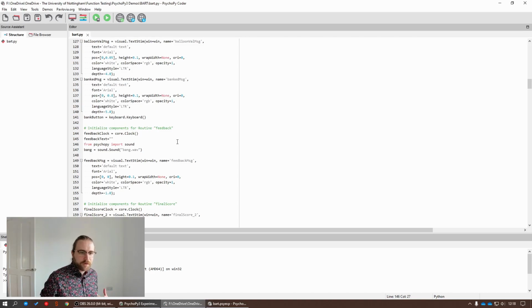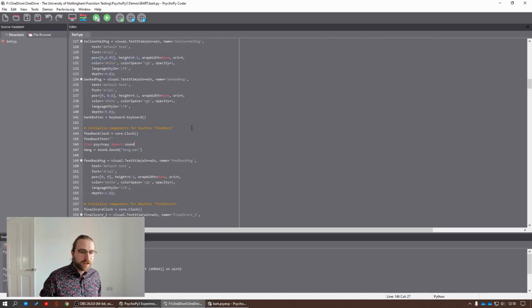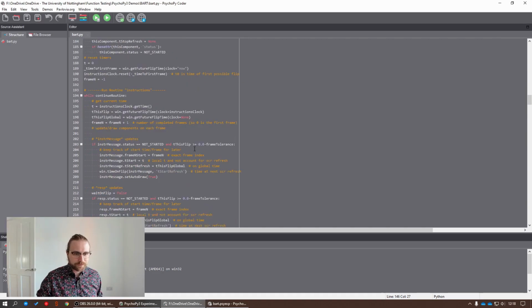And one of the big things that happens with this is that we now have different themes. So if we switch to PsychoPy Dark, which is one of the ones that comes with the 2020.2 install, this is one that I think a lot of coders have probably been looking forward to. This basically means that if you're working for a long period of time, there's not quite so much light in your face, so it makes it a bit more comfortable to do more long-term coding projects.